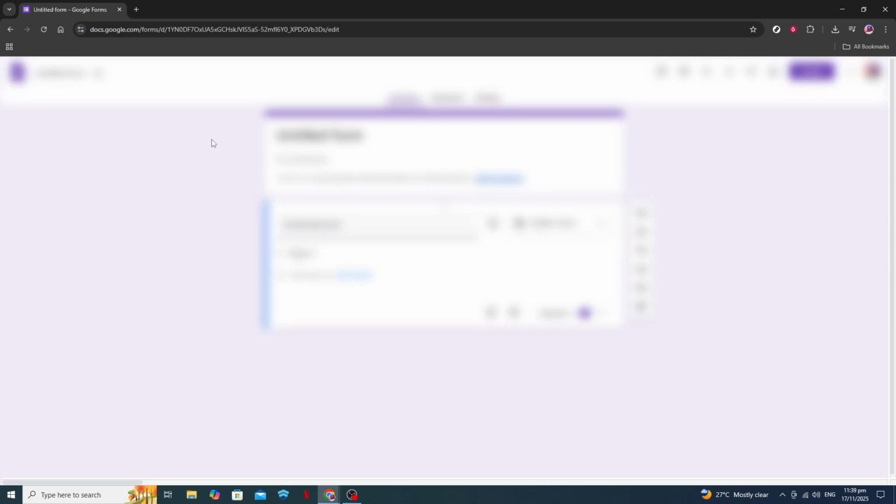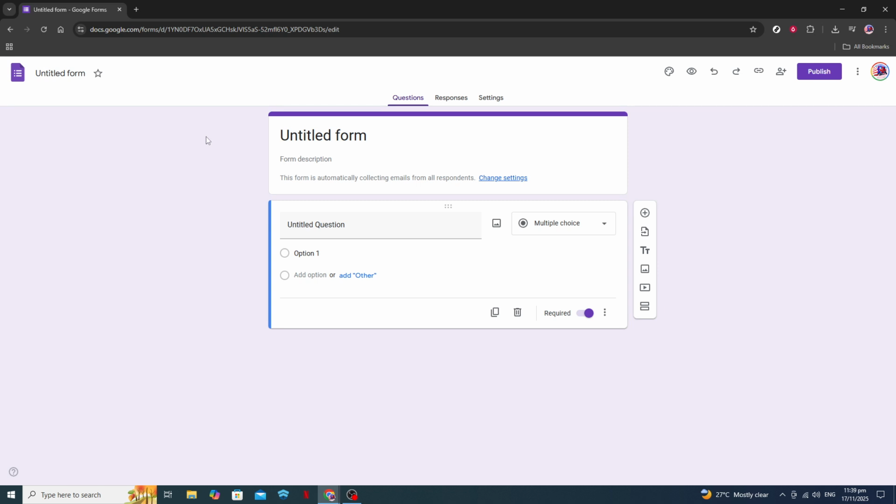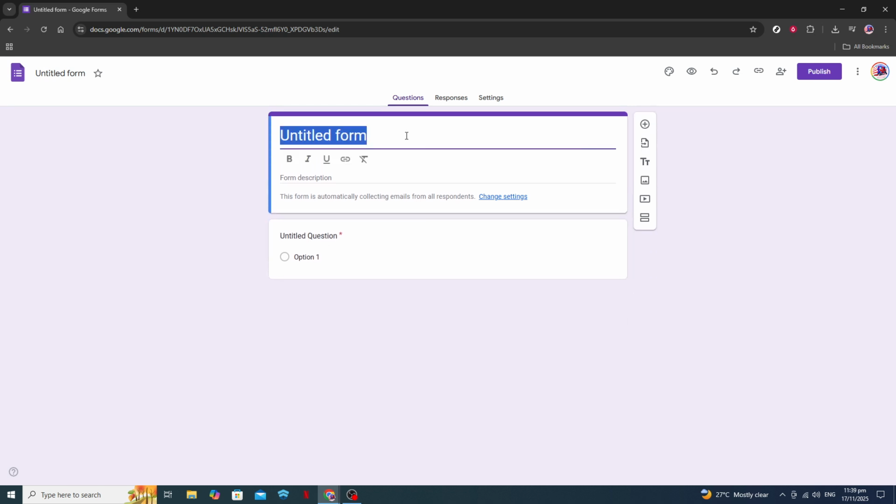Next, click on the plus button to start a new form. This is located in the lower right corner of your screen. Once you're there, you'll see a blank form with the title Untitled Form at the top. Feel free to customize this title and add a description if needed. Remember, a clear title and description help your respondents understand the purpose of your form right from the start.